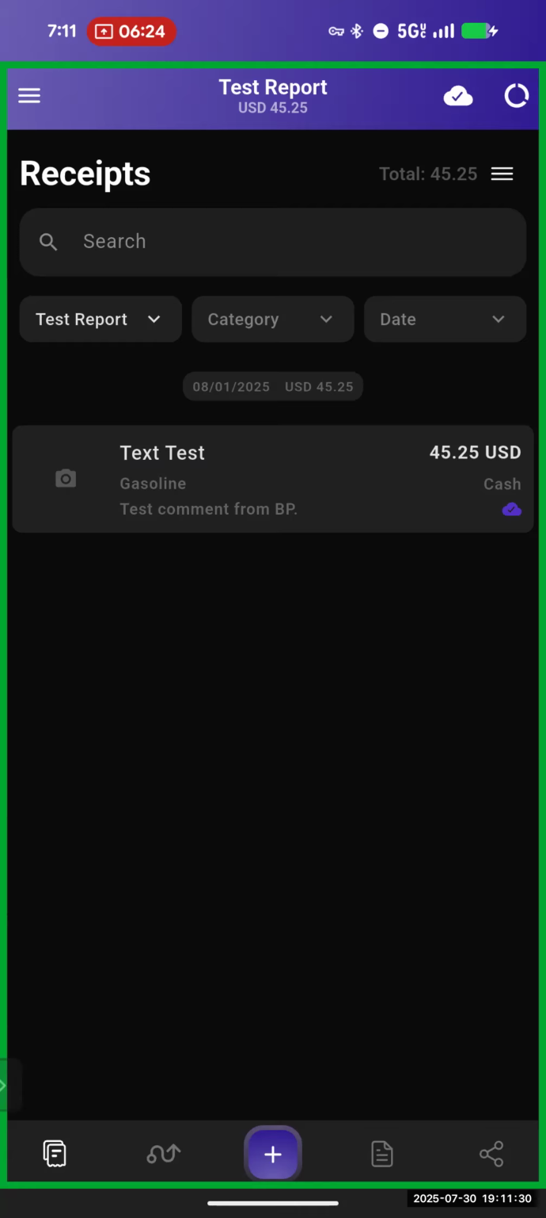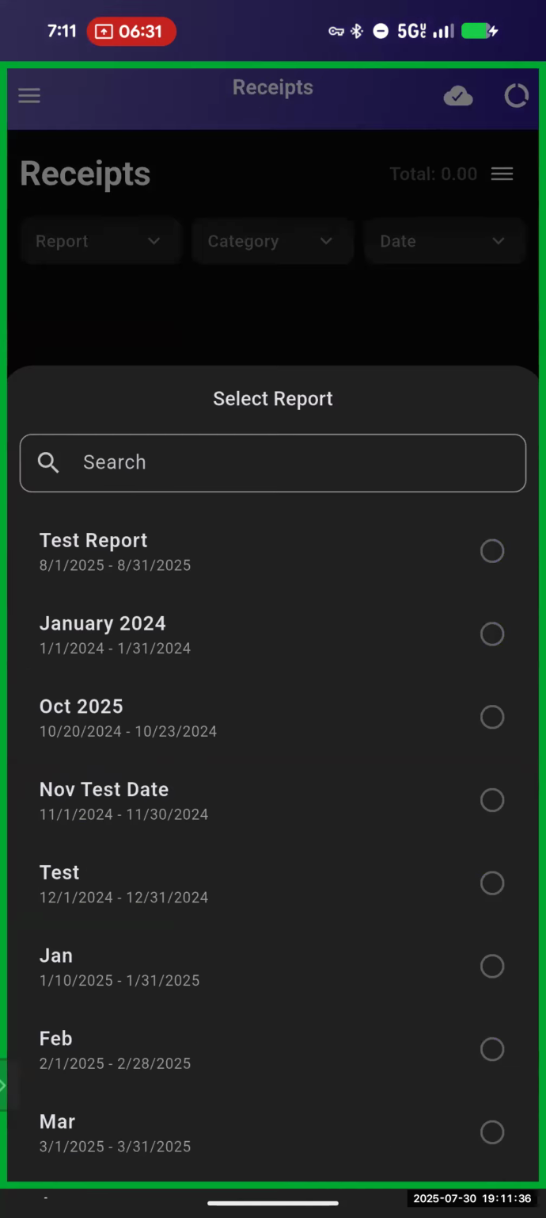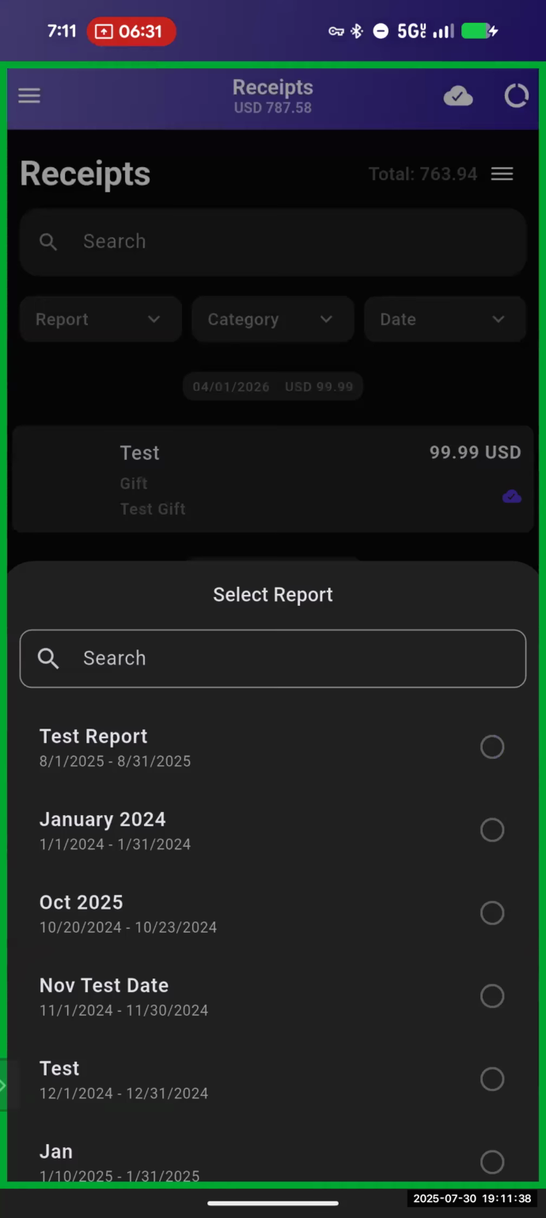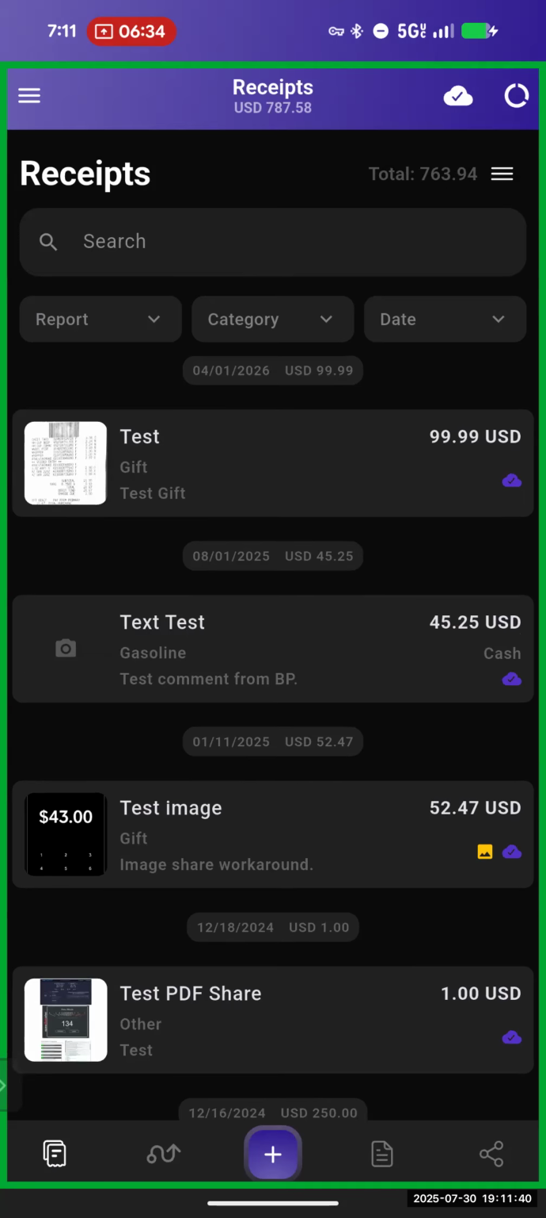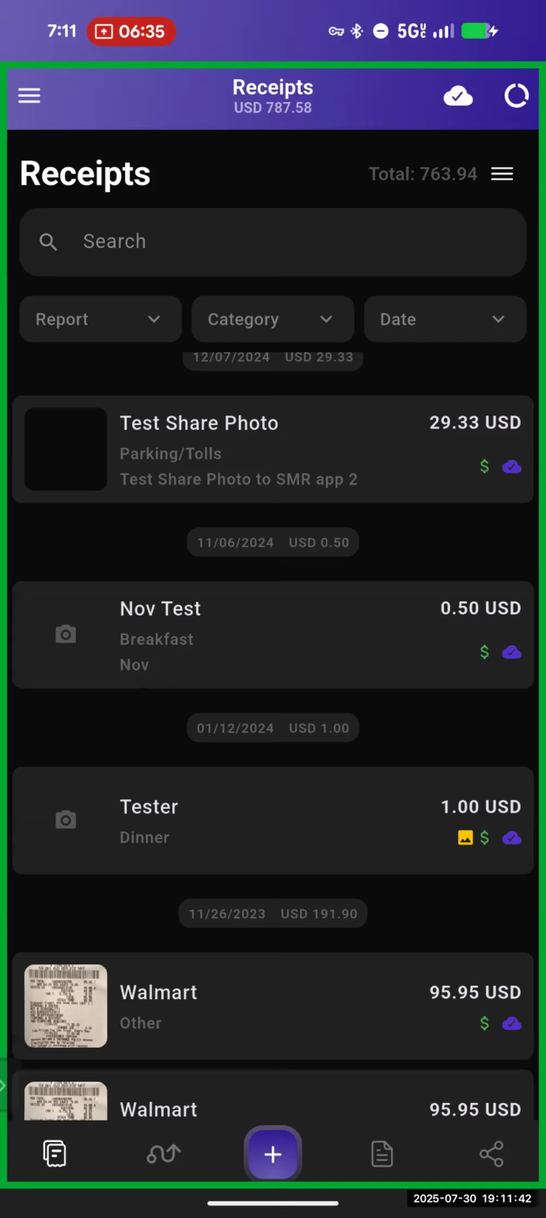If I don't want to have an expense report chosen, I could just tap this drop down, undo the select report option, and now my list of receipts is showing all my receipts no matter what the expense report.